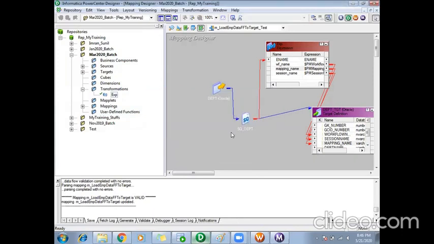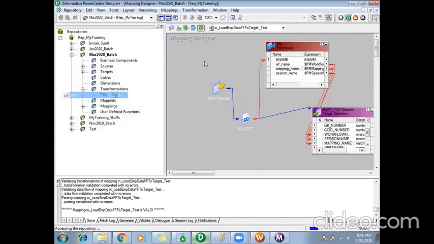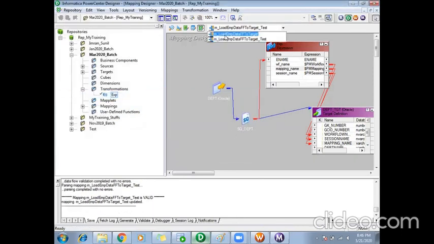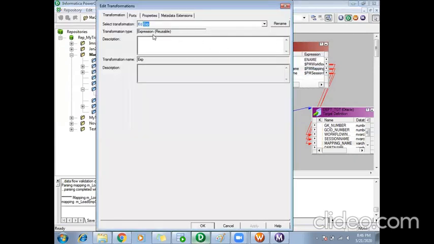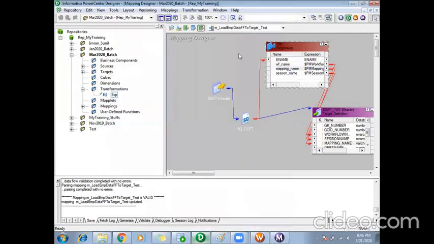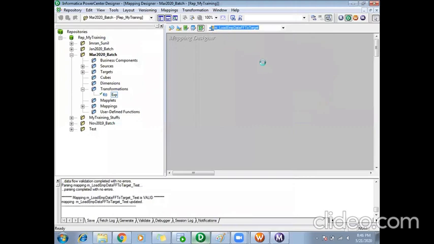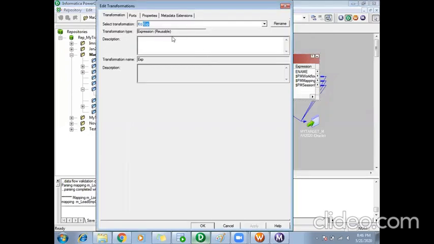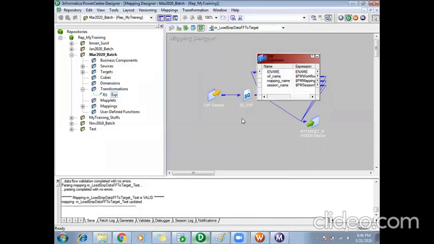Okay, now it is the same thing. So I have converted it. This is how you can convert an existing transformation into a reusable transformation: just double-click on your transformation and enable that make reusable option. Okay, now if you see, since it is converted to reusable, it says expression, it is reusable. You cannot convert it back to non-reusable.